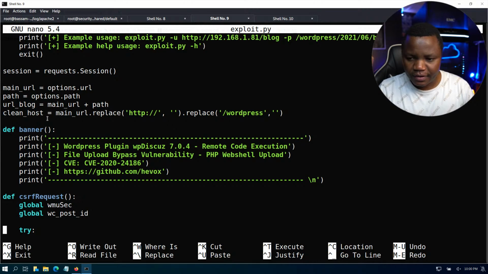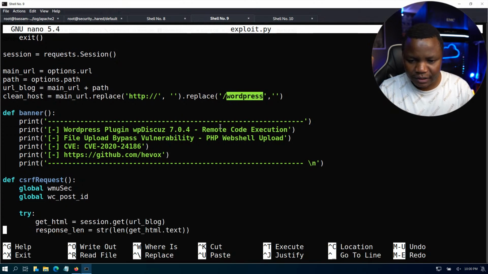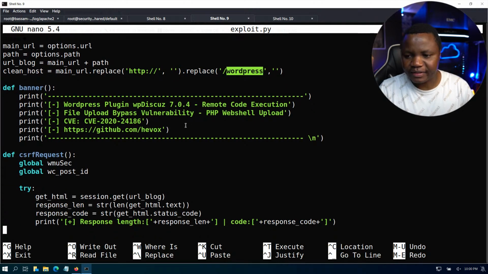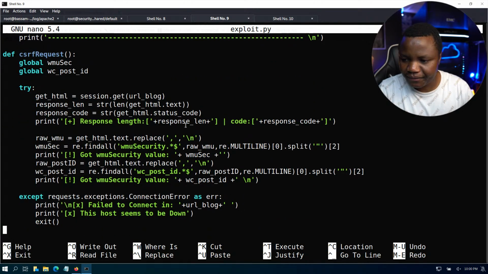Okay. And it will do a replace for WordPress. In this case, we actually don't have a /WordPress, so this is good for us. It will print a banner that says, hey, we're doing remote code execution on WordPress.